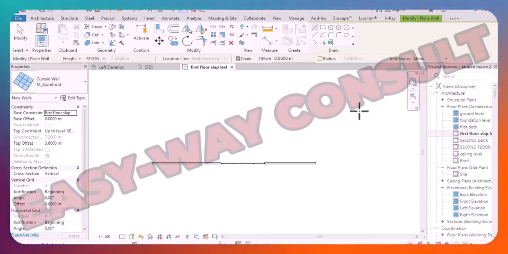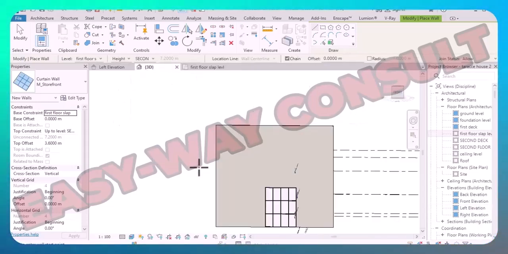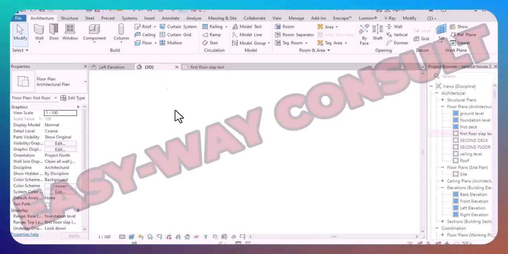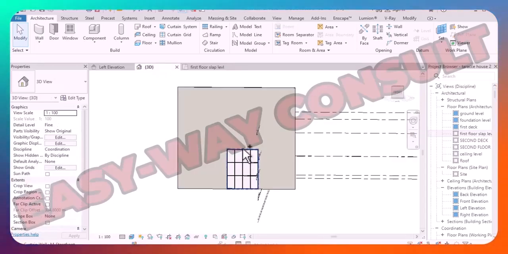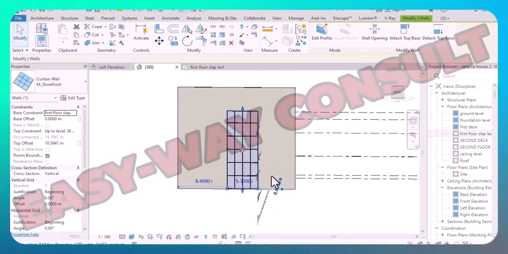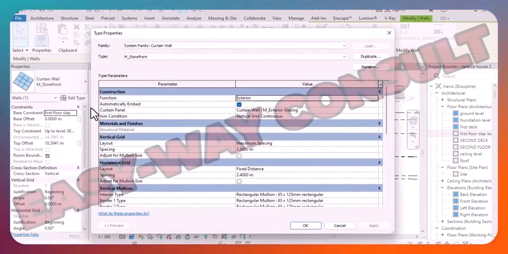So maybe you go to your 3D, you can see your curtain wall. You go to 3D. If it's not up, you can drag it to the height you want, or you can click on it and set your height.